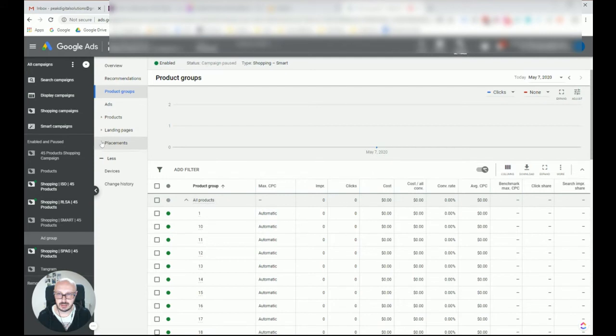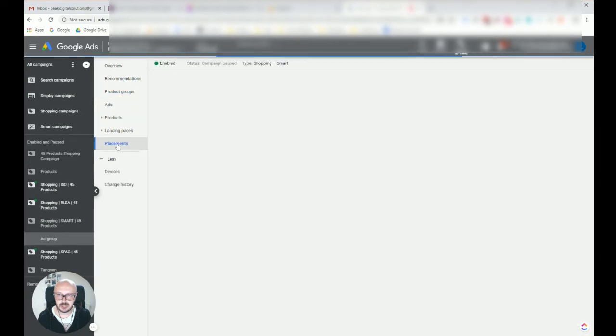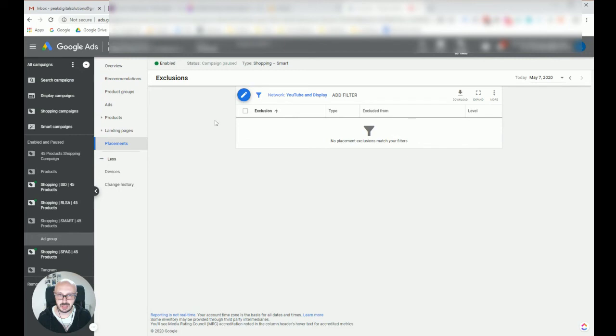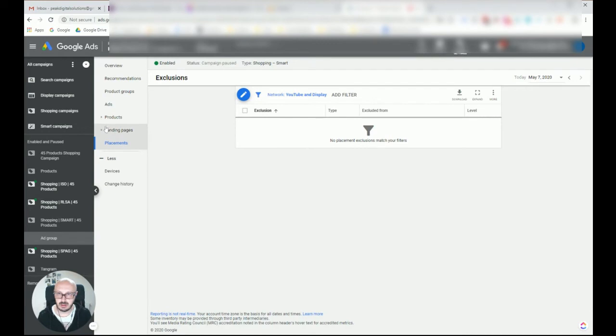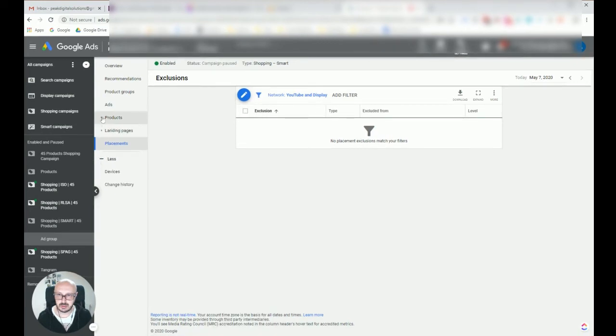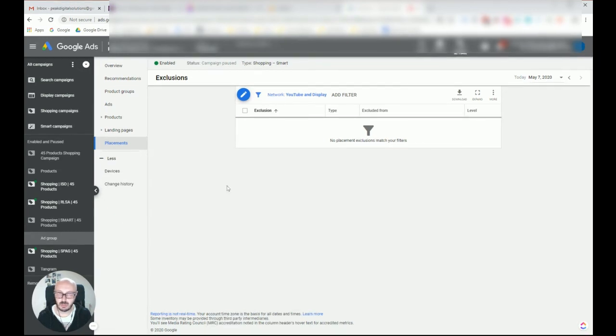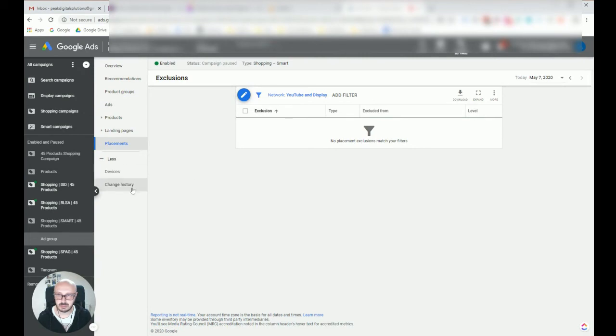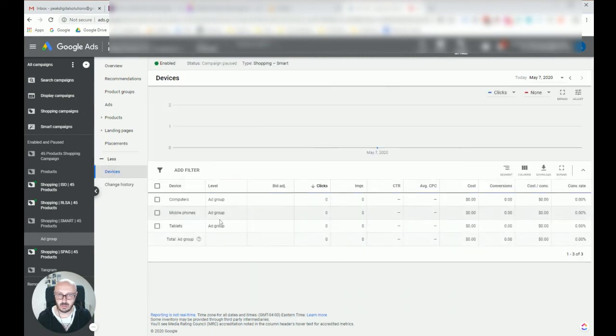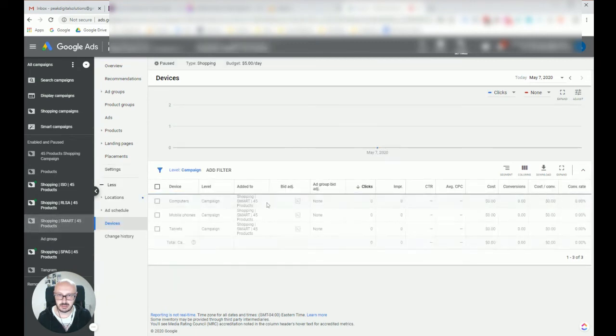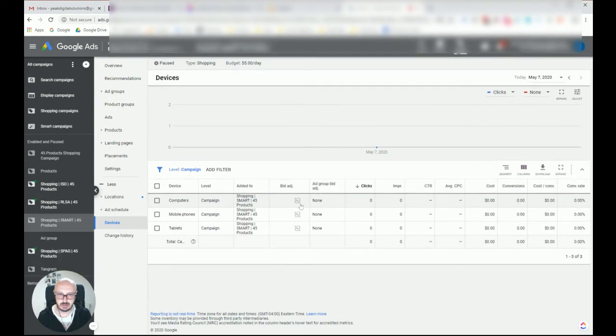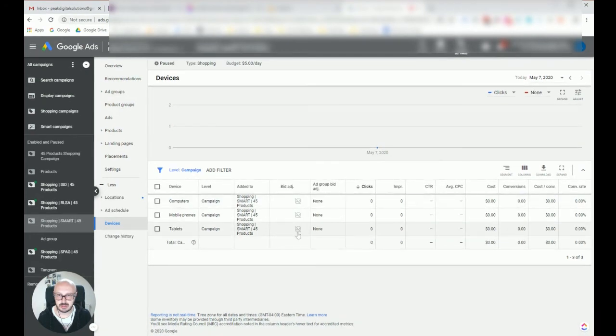Now let's see, when it comes to placements, we will not be getting almost any data here. Yeah, no data here. When it comes to search terms, as you can see, we are not getting any search terms, so we don't really know which search terms Google is showing these ads for. Devices, we are not able to make bid adjustments. Yeah, no bid adjustments in smart campaigns.